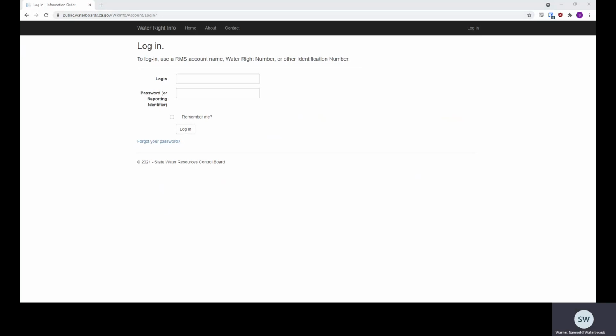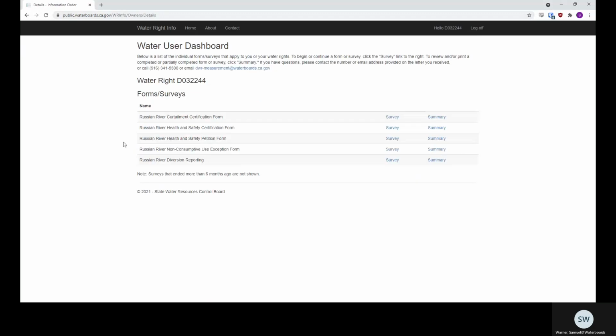For this video, I'm going to log in with an example, E032244, and I'm going to enter the password below. Now that I've entered the password and clicked login, we see the water user dashboard. Here we see all the forms that we have available for us to take. Now we've already taken the Russian River Curtailment Certification form and the Health and Human Safety Certification form. That's why we're reporting. And we can see at the bottom here, we have Russian River Diversion Reporting. And that's going to be the survey that we want to take.